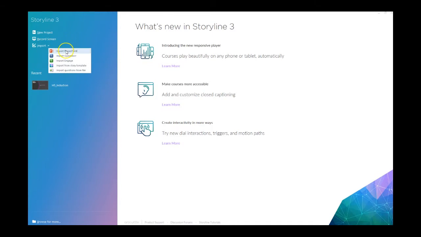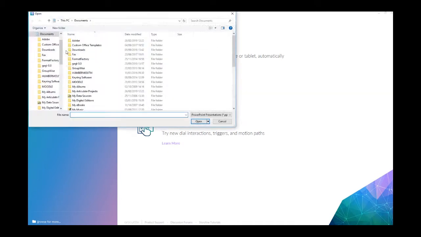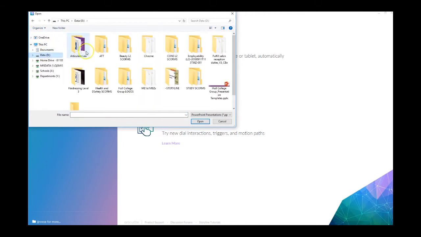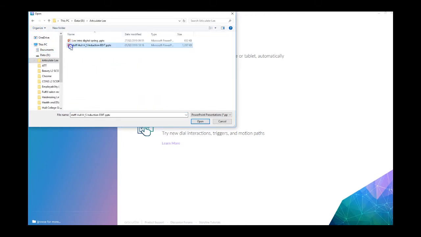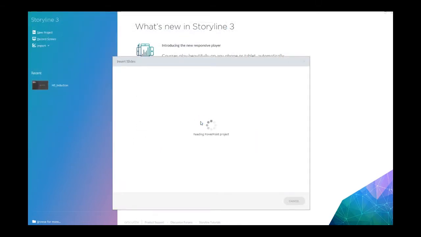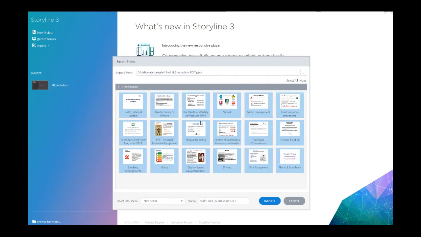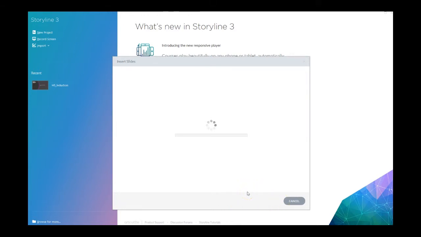It has a handy built-in option for doing this, and as you'll see, if I can find my folder, so this one, staff induction, we open that, and with the magical power of Articulate, the PowerPoint is now imported. You can choose slides separately or the whole thing. We're just going to select all and import. Let that run.